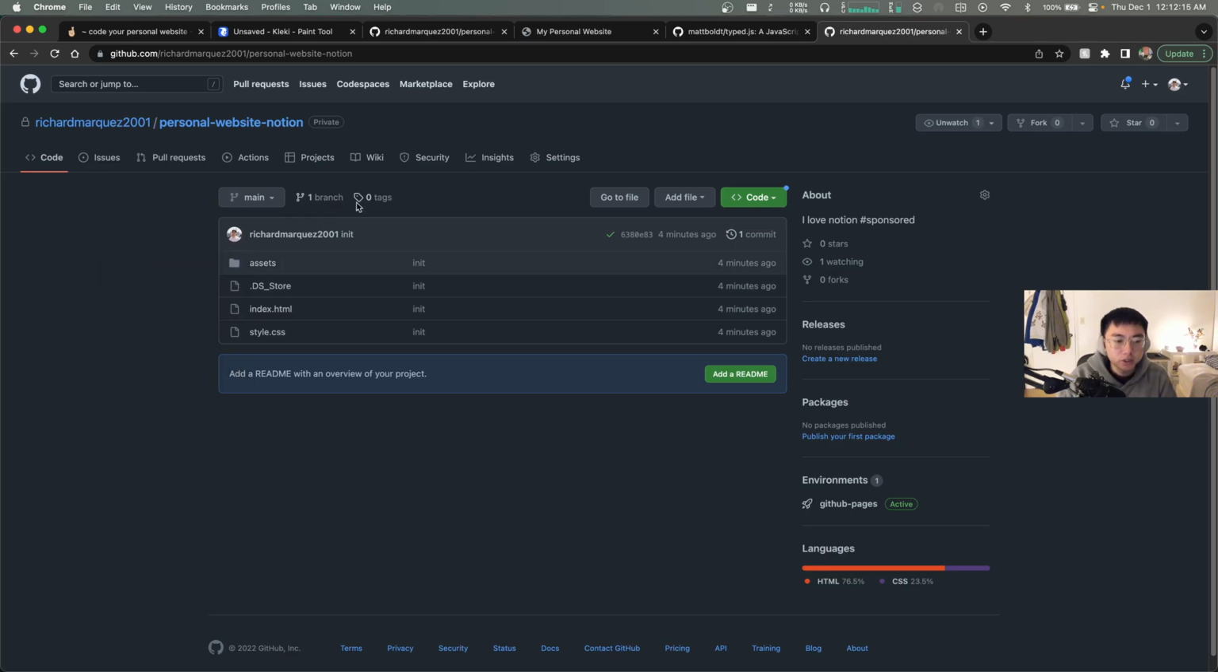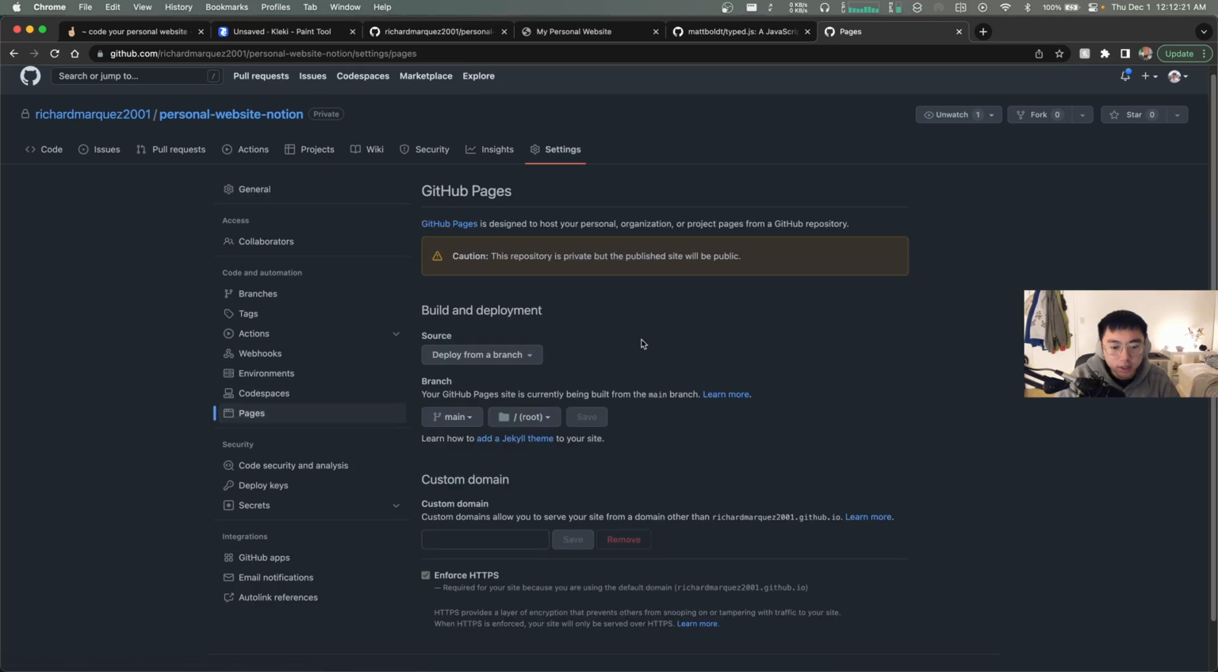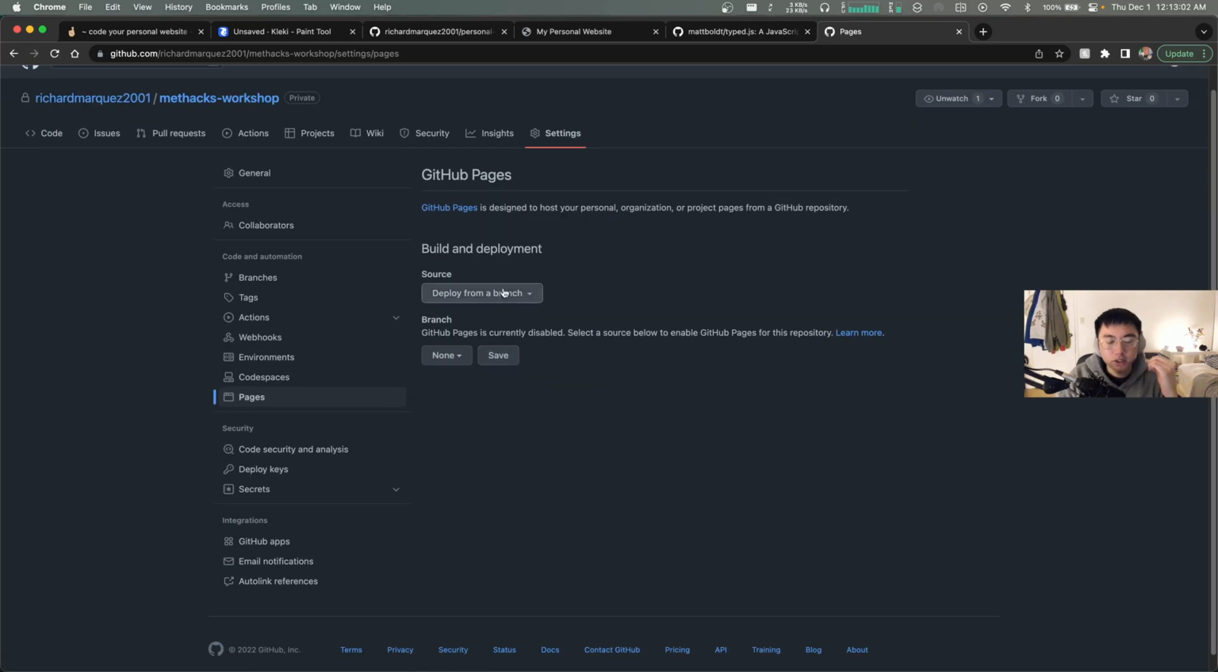Okay, so all you got to do now is click on your settings. Then go to the pages section. And here, this is what it looks like from the beginning. This is on the actual workshop repo that I'm going to use. So this is what you should probably see if you click on pages.